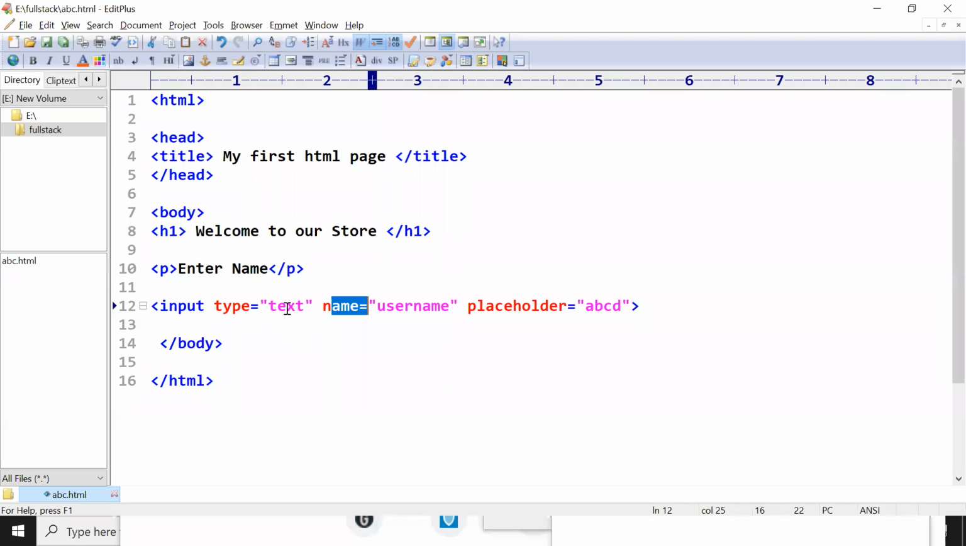There are different types of inputs. Input type can be text field, radio button, or checkbox. Different types of input tags are there. I'm using a normal text field. Clear? Text. So clear about how we can access the values, Sujita?